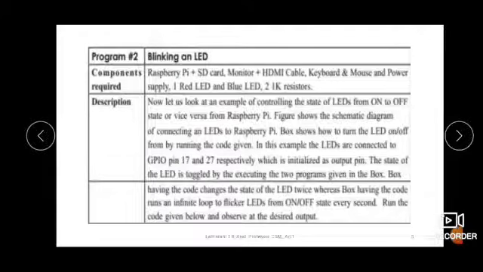Next program is to blink an LED. First we will see how to blink an LED once, and then we will see continuous blinking, how we can enhance that program for forever blinking.